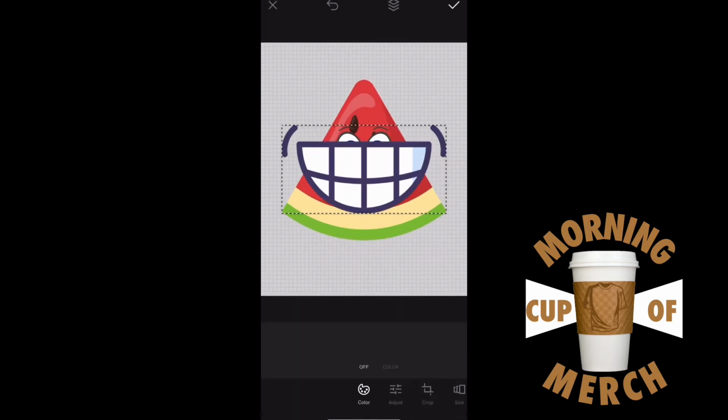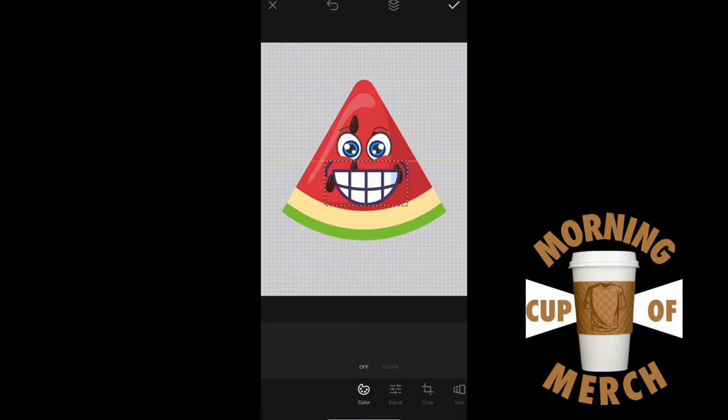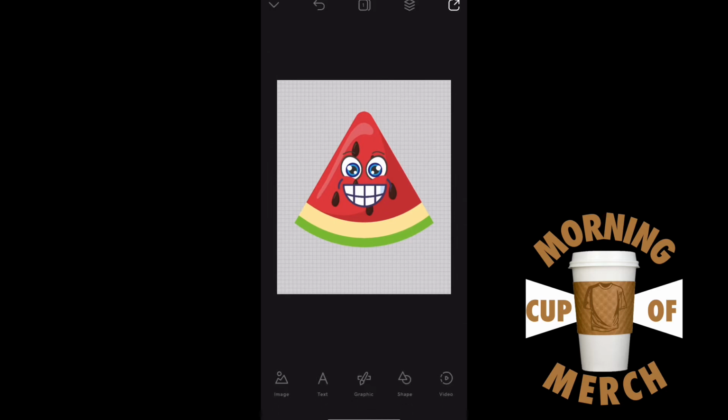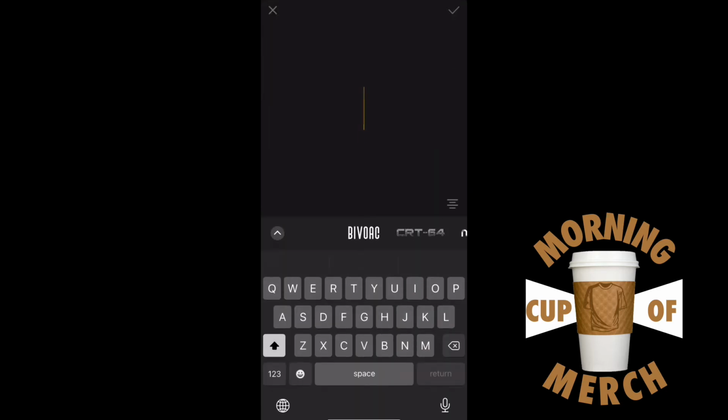All right, and the same deal. Take your fingers and you're just going to pinch it down to size, move it into position, and just go where you feel comfortable. And I really just freestyle mine, and I've been doing this a while, so I get a pretty good eye for it. So now we're going to add our text. This graphic is going to say "one in a melon." So we find our "one."